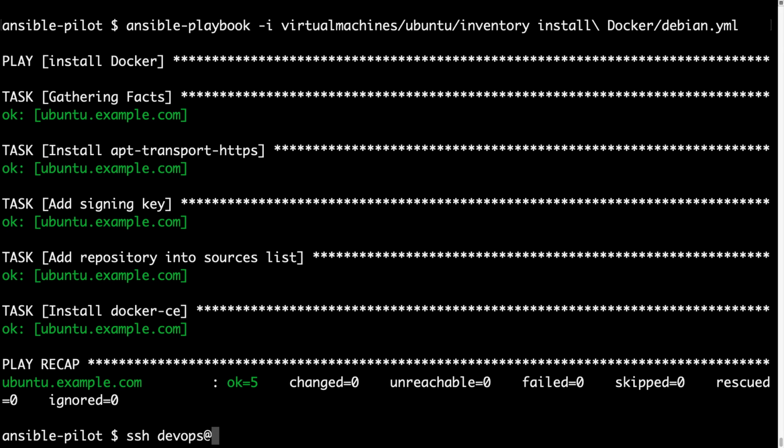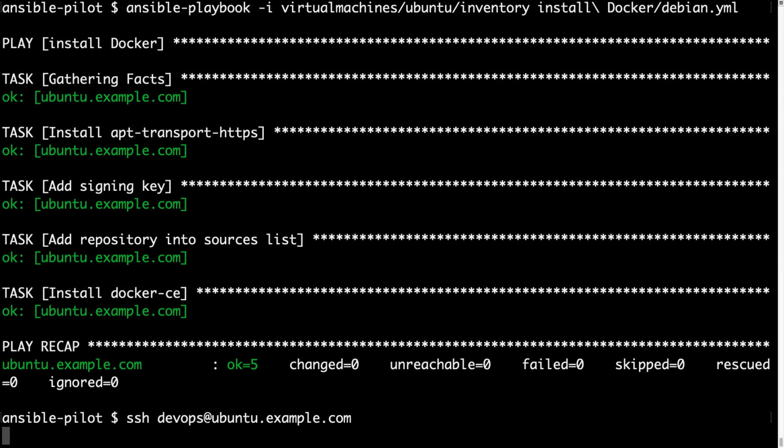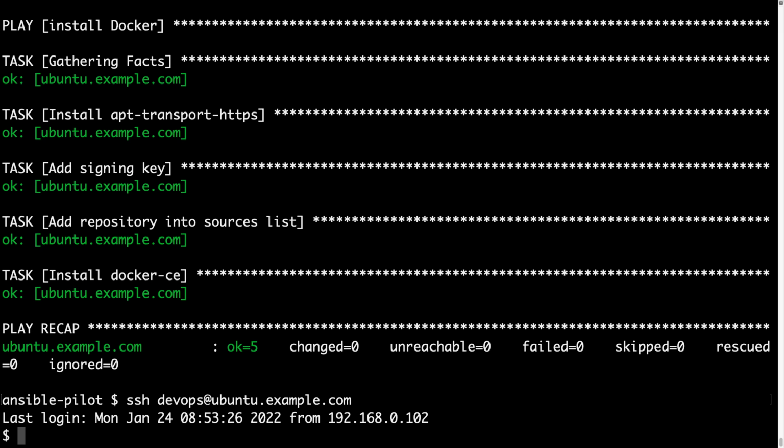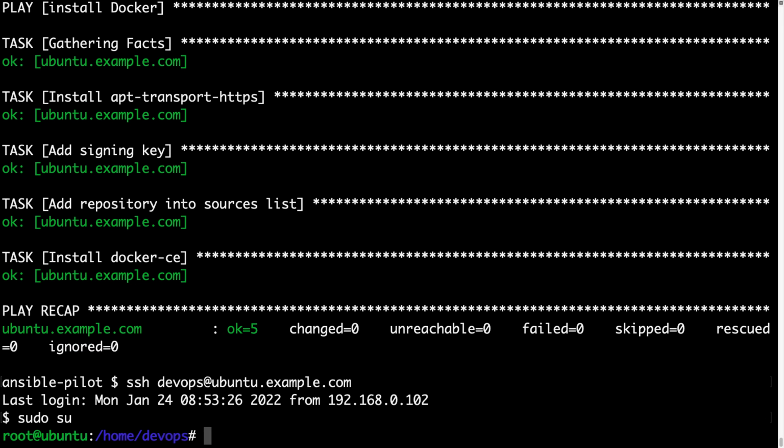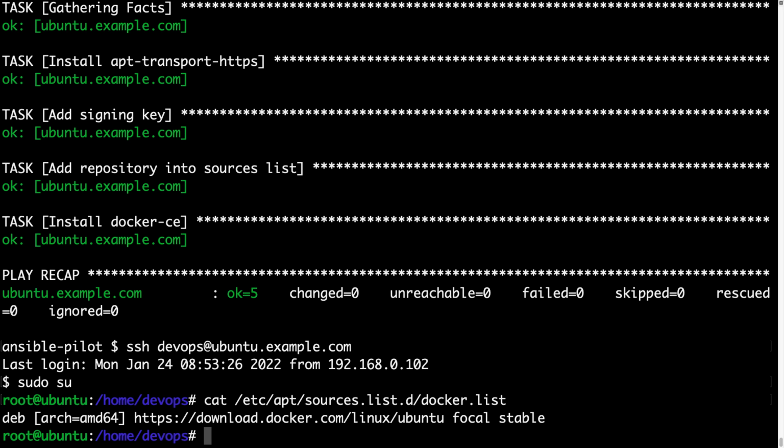As a double check, let me connect again via SSH, devops is my username at demo.example.com. This time let me switch to root user so I can execute also some commands using the newly installed Docker command. So let me sudo su, here we go, and let me cat /etc/apt/sources.list.d, and this time I have a docker.list as expected. As you can see, Ansible was translating the architecture, the distribution name, and created this docker.list file.